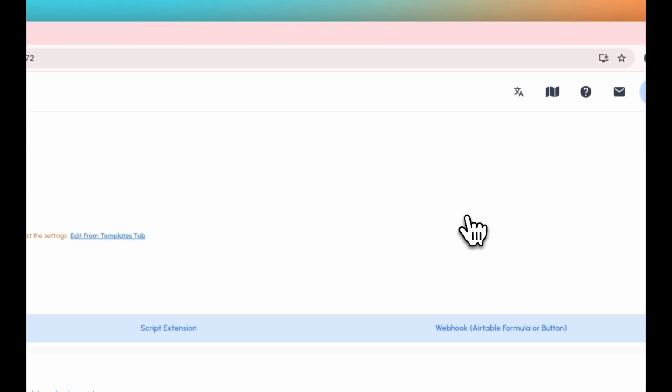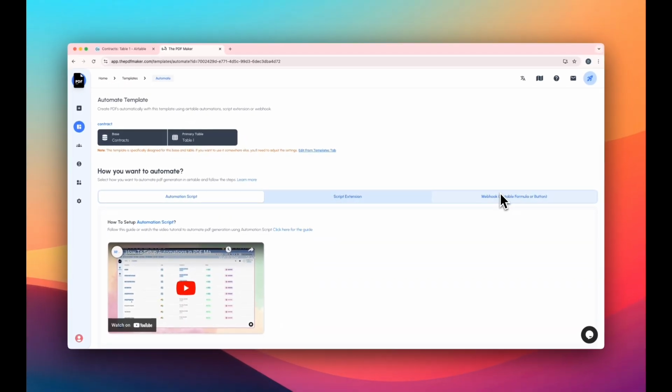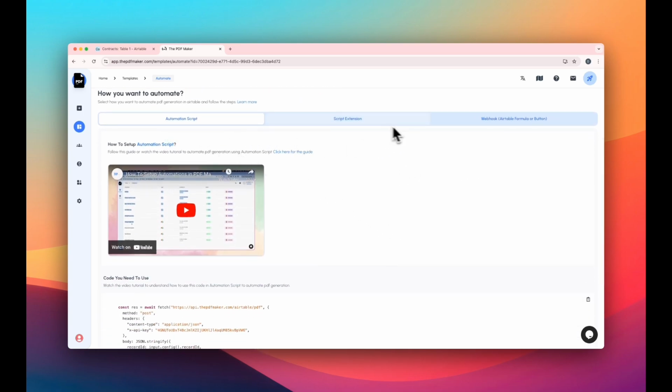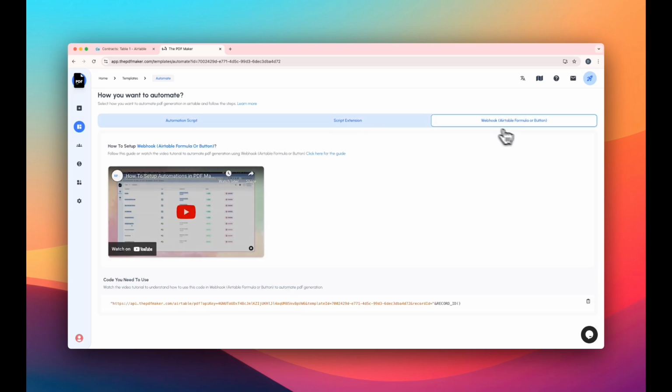Just click on automate, and here you have three options to automate your template. Either you can use the automation script extension, or this webhook, Airtable formula, or button. For this guide, let's use this one.